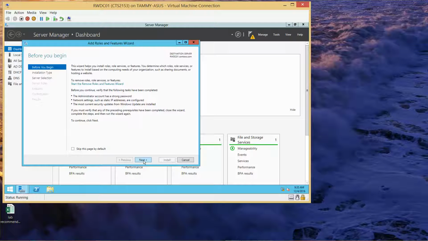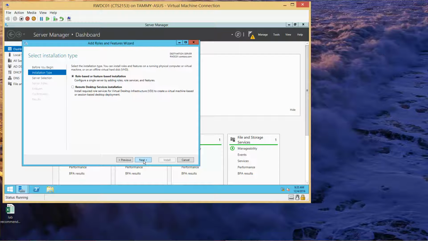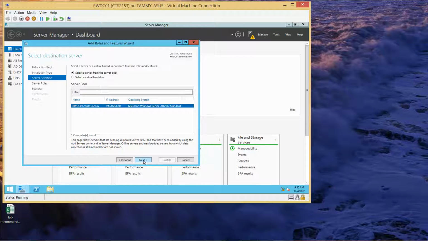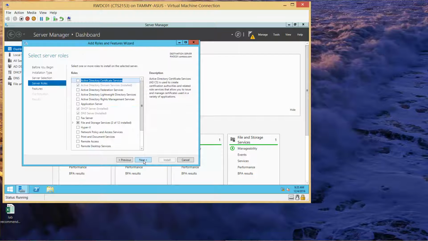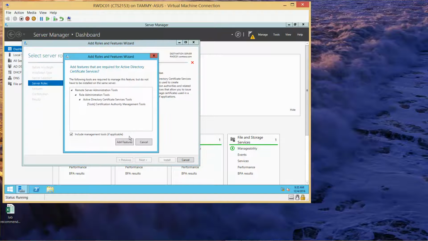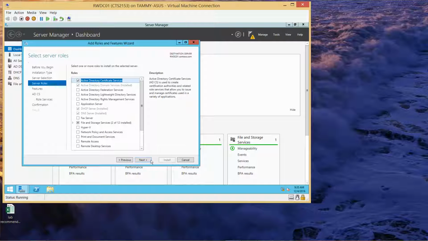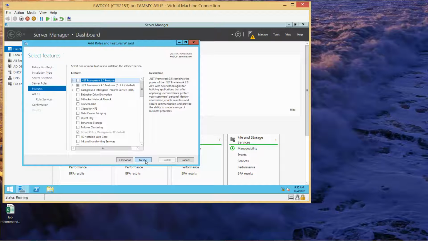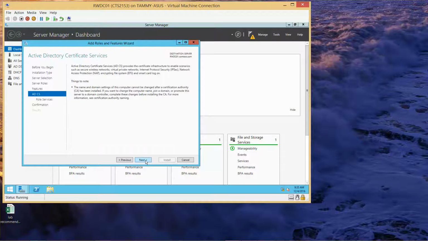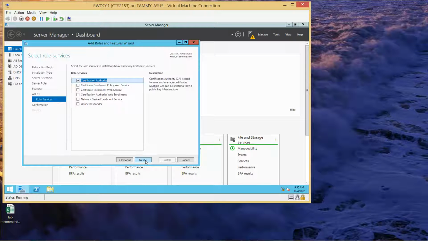Here we're going to click on Next. On the Select Installation page, we're going to click on Next. On the Select Destination page, we're going to select Next. On the Select Server Roles page, we're going to add Active Directory Certificate Services, and then Add Features, and Next. On the Select Features page, we're going to click on Next. On the Active Directory Certificate Services page, we're going to click on Next.